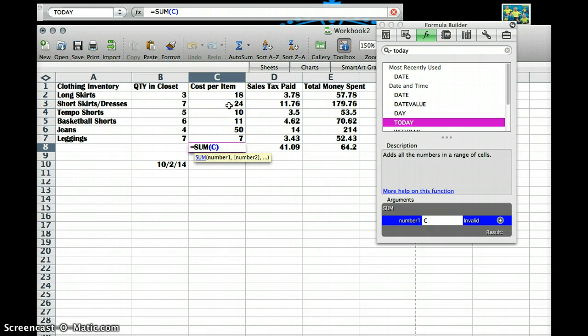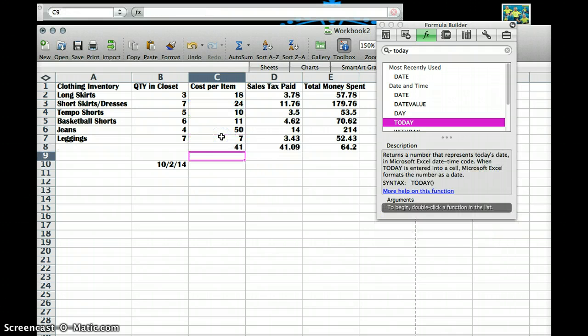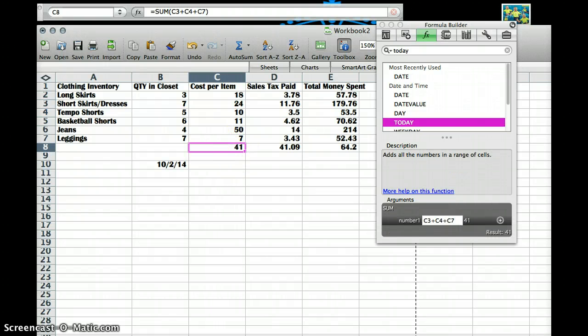Let's get back out of that. I want the cost of my short dresses and my tempo shorts and my leggings. That's all stuff I can't wear in school anymore. So I can see I have about $41. I know it's not lined up nicely, but that's how I can simply find my auto sum to add those three together. Now in the case of auto sum, could I just click on those three to add them? Most definitely. That would probably be speedier.